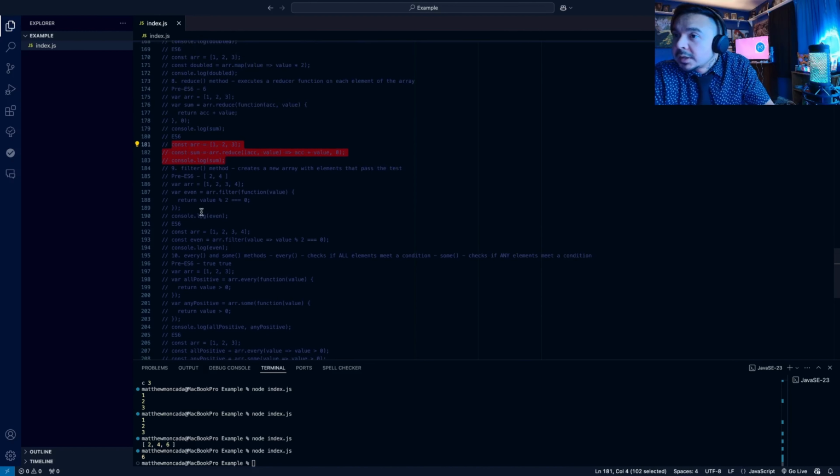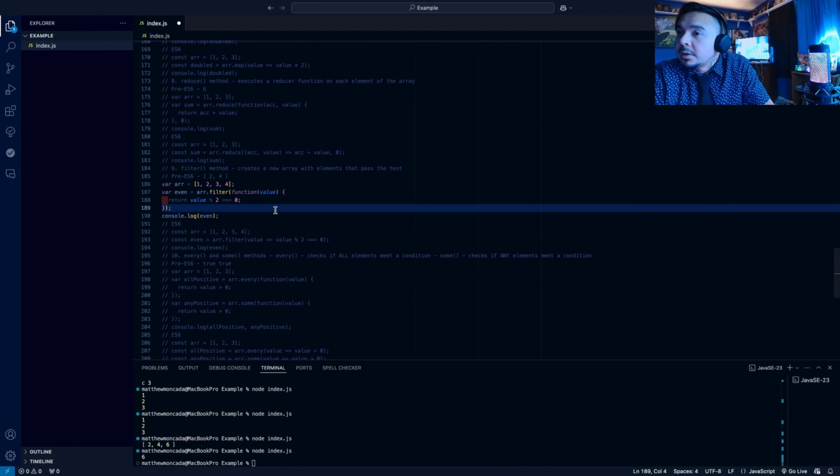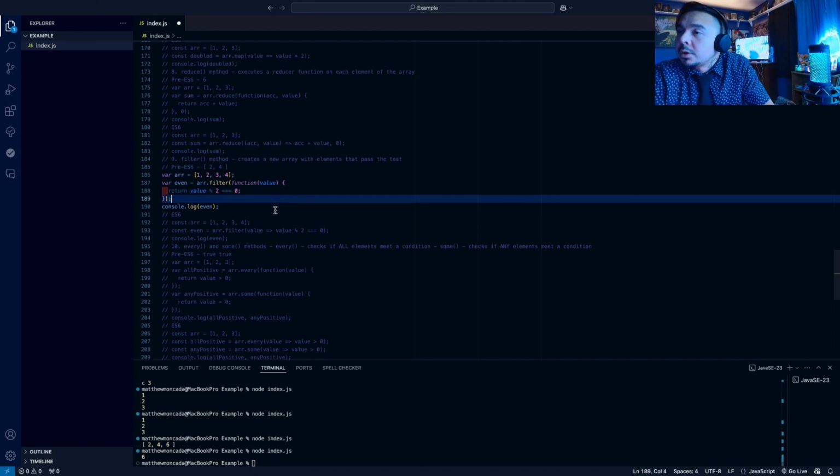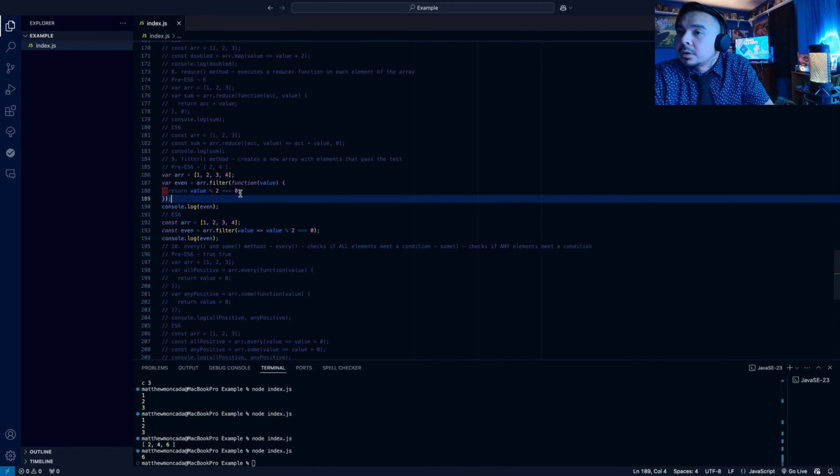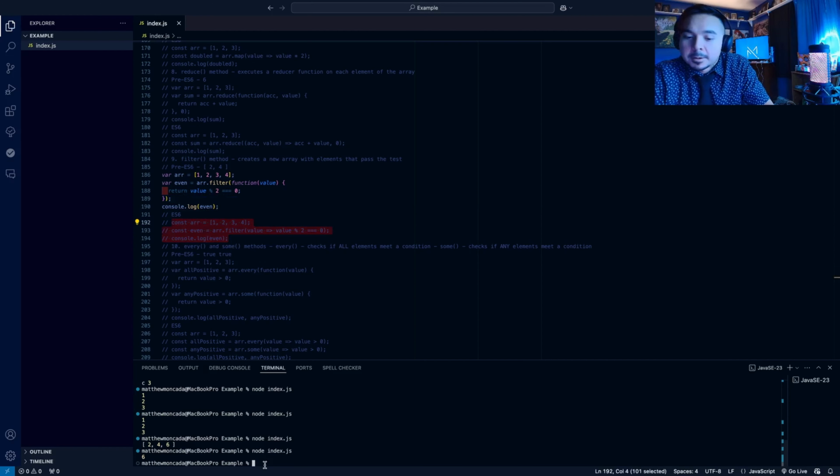So the next one is the filter method. The filter method creates a new array, so it doesn't mutate the original array. It creates a new array with elements that pass a test, so it needs to pass a certain condition. And as you can see, in the original one, we are finding the modulus of the value. So that is the modulus operator, not the division.